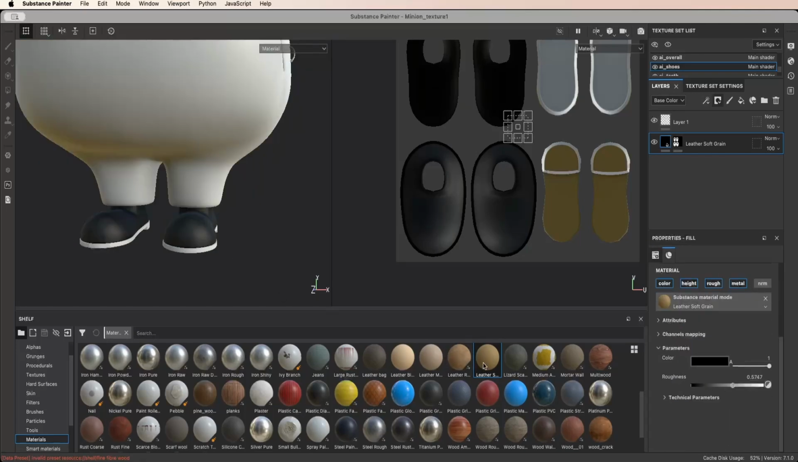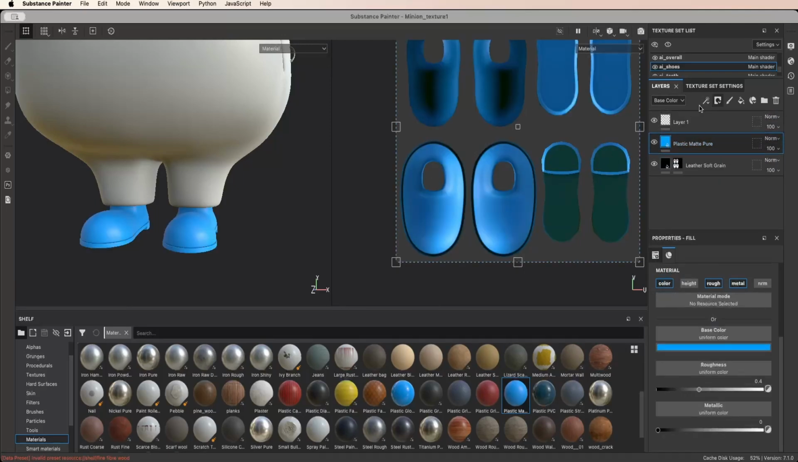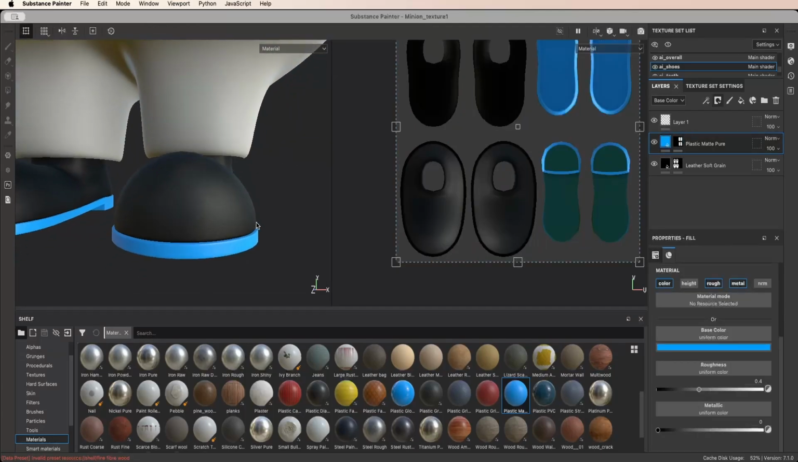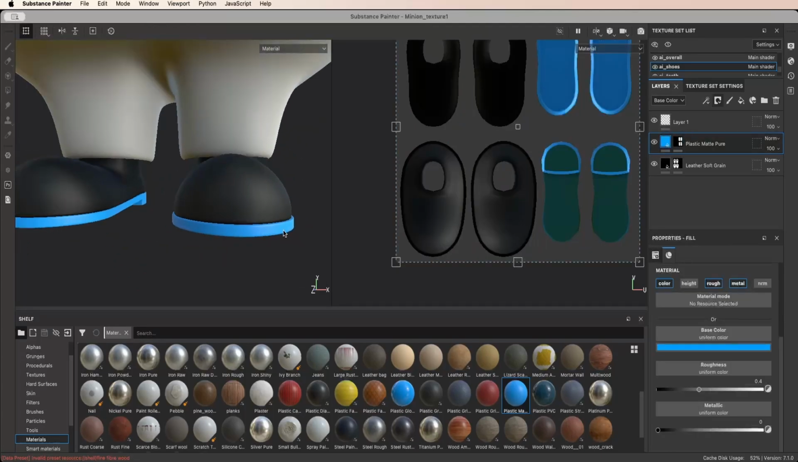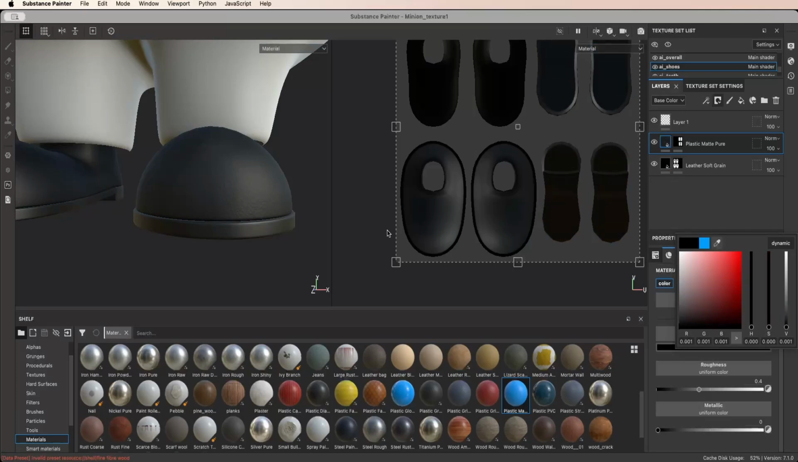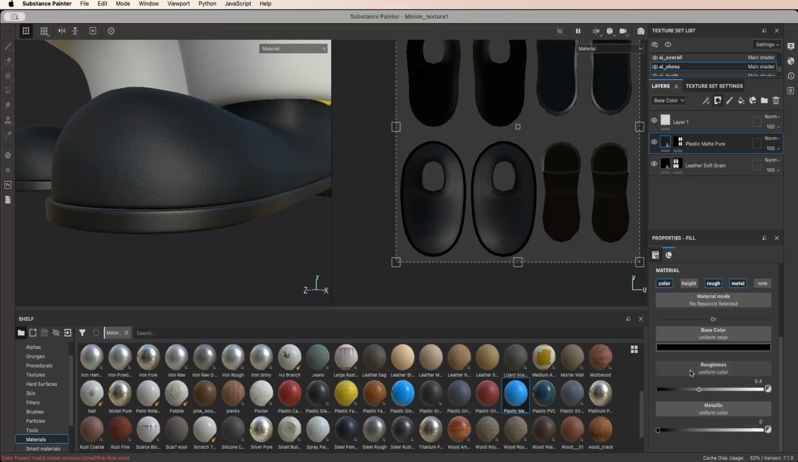Let's go to the materials palette and let's select the plastic matte pure and drag it up. And let's put it above the leather soft grain. Let's add a black mask and let's go to polygon fill and let's fill these guys. And let's select the blue color and let's take a closer look. And let's go to the eyedropper and let's eyedrop the color from the leather soft grain. Let's add a little bit of roughness to it.